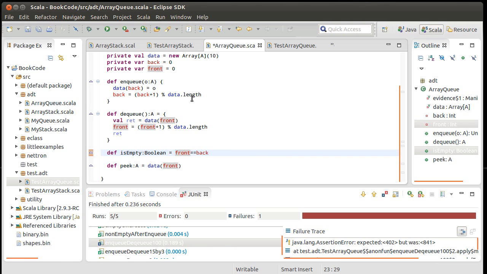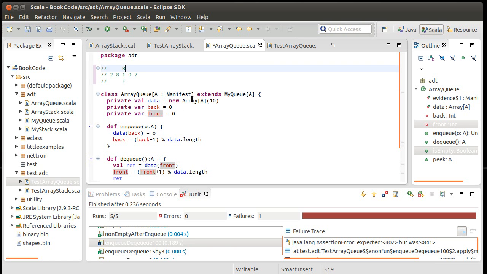Before I can enqueue this 8, I need to grow the size of my array. And I have to do more than just grow the size of my array, because if I just grew the size of my array and copied everything over, I would wind up with something that looks like this. Well, that's a little bit of a problem.